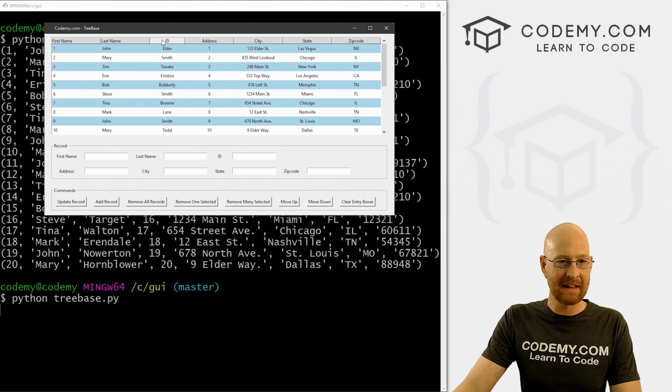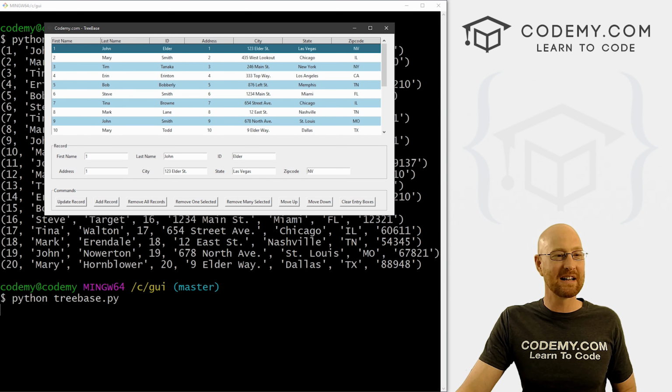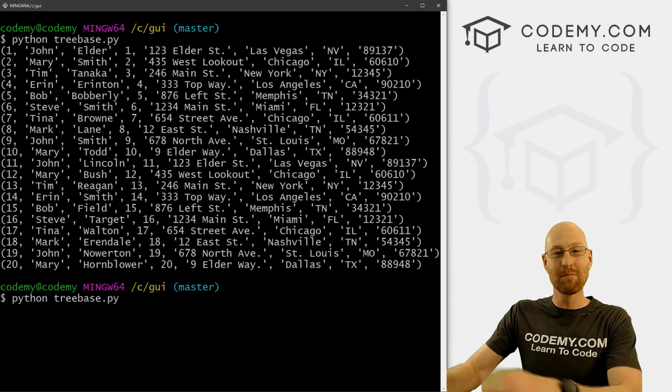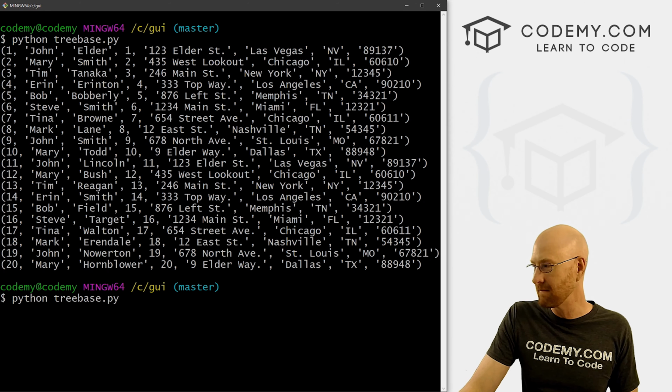See, right now we've got the ID. Well, here's something curious. Notice everything's messed up now. First name is listed as 1. Last name is listed as John. The ID is listed as Elder. Why is that? Well, that's because the data we're pulling now has an extra column. So when we output it, there's an extra column to deal with. So we'll need to tweak that code, and we'll do that in just a second.